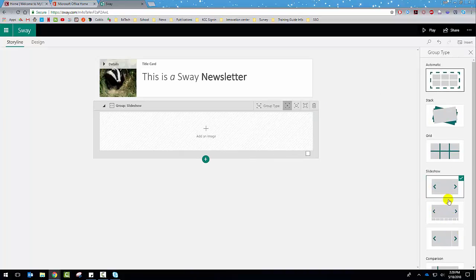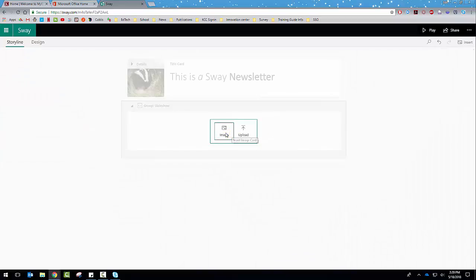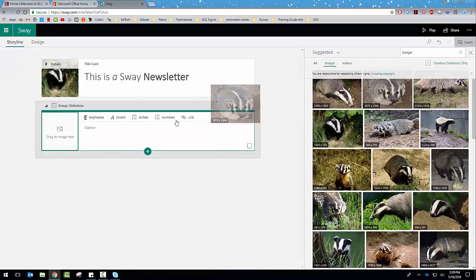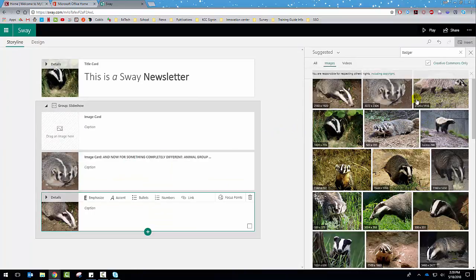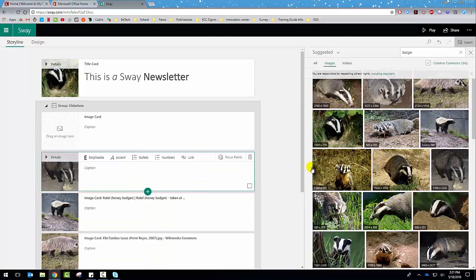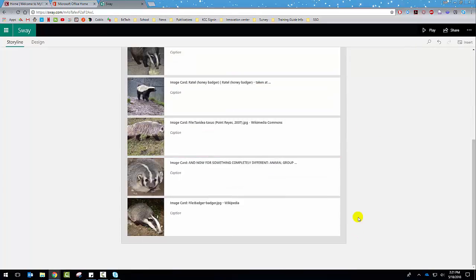How do I want my slideshow to show? This one is really nice. It shows all the pictures at the bottom, plus the user is able to click between the various pictures. So let's go ahead and add some pictures. I'm going to go ahead and select image, and I'm going to put some more badgers in here. And you're going to see when I put these badgers in, I'm going to get a bunch of different windows. But we'll see what it looks like when it's all done. So all right, I'm done here. I'm going to go ahead and close out of here, and I'm going to move on to the next thing.